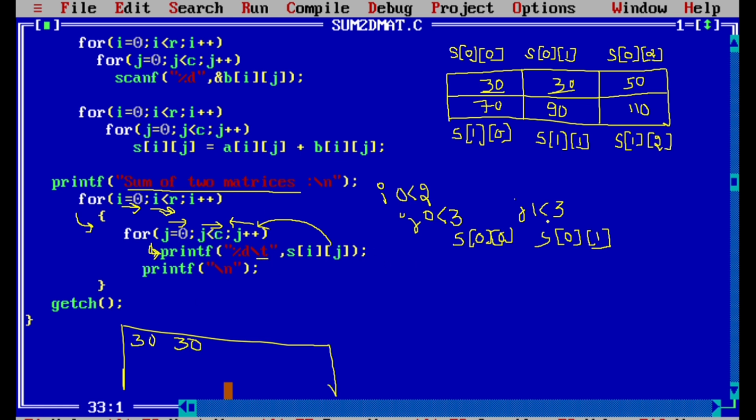Then again inner loop progress, j gets increased, it becomes 2. 2 less than 3, yes, again condition true. So print, again this immediate statement gets executed, print an integer stored in the location s of ij. I is 0 and j is changed, it is 2. So first row, all the 3 columns done.